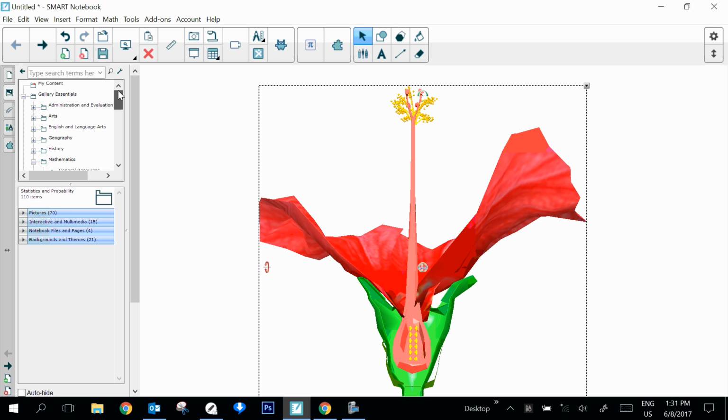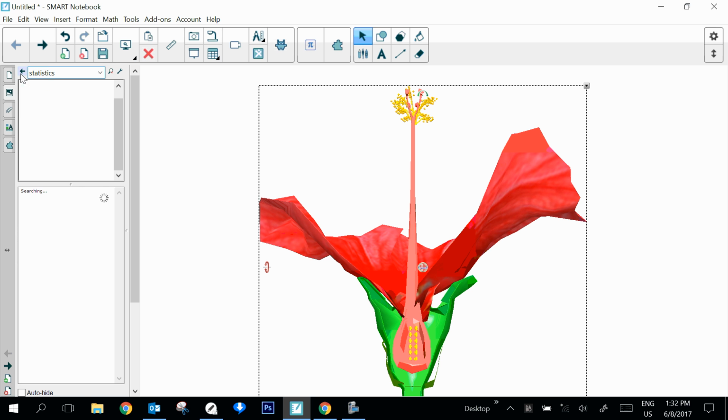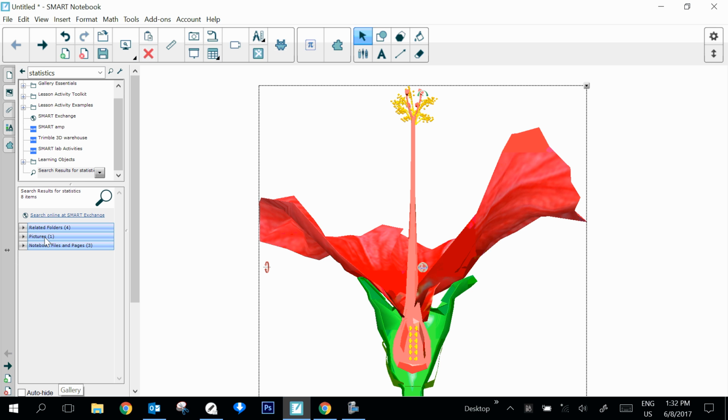The other thing you can do is just do a keyword search. So if I just typed in algebra, and hit enter, this brings up everything related to algebra that's in the gallery. Let's do statistics. Again, we've got stuff specifically for statistics. So it's easy to find things this way.